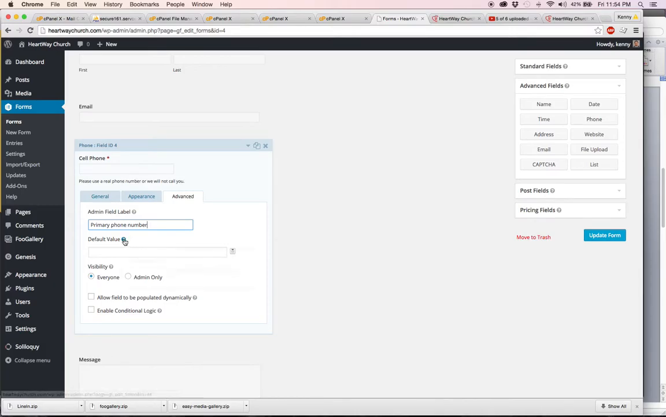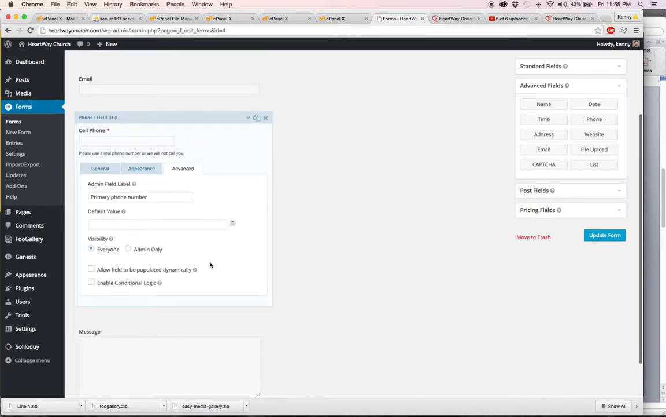A default value is a number that you have in there beforehand. If you think that it's going to be a certain number, then you could make it so that it is that number, and then that would be what it would be filled in with if they didn't do anything else. Probably not something you're going to do on a phone number. Maybe for something else it would be, though. Visibility, do you want everyone to see this or only the admin?